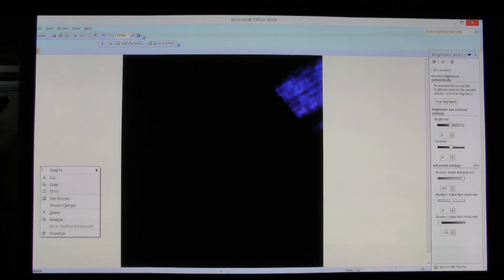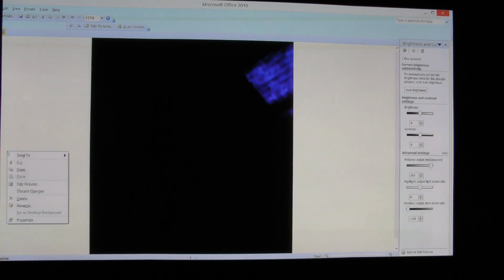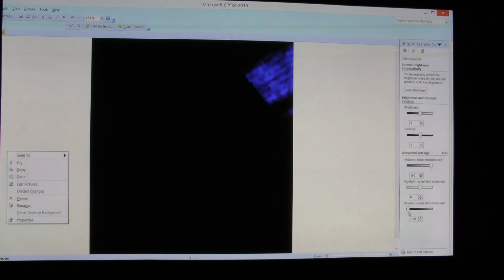I'm going to center this a little bit more, to get you back onto the screen here. I want you to pay attention to the right hand side here. These are the adjustments we're going to be doing only. This is called the shadow adjustment, which adjusts dark colors only. And we may adjust the mid-tone only. And we're going to see, as you will watch, as we make these adjustments.